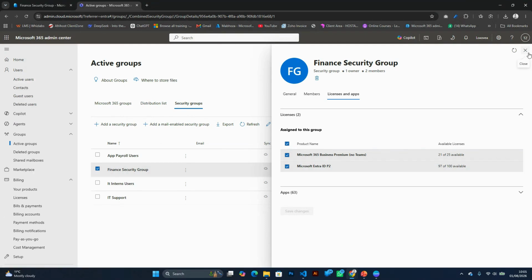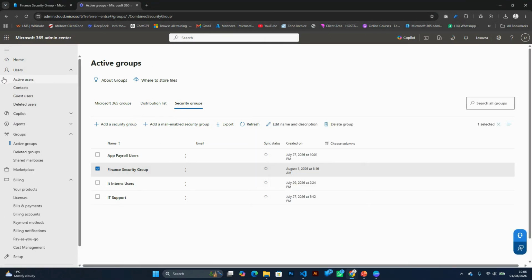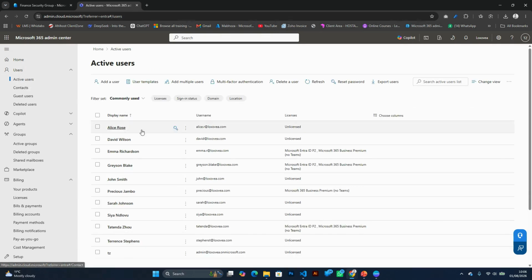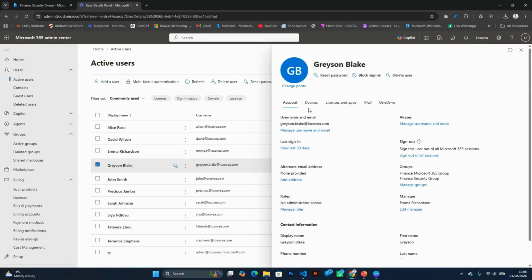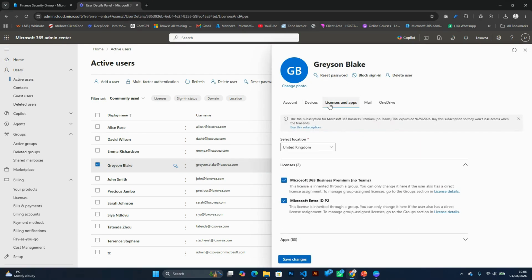Okay, so let's verify if Grayson has got a license. Let's go to users, click on active users, go to Grayson Black, licenses and apps. Notice that now Grayson has both Microsoft 365 Business Premium, no Teams, and Entra ID P2. This license is inherited through a group. You can only change it here if the user has a direct license assignment. So we never assigned these licenses directly to his account.